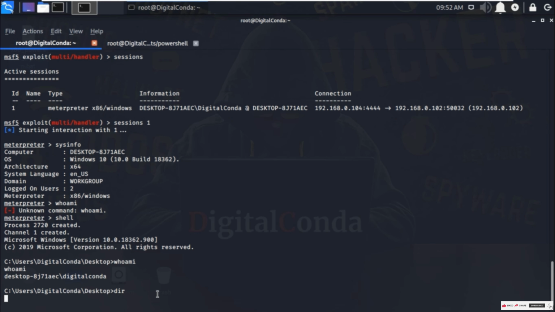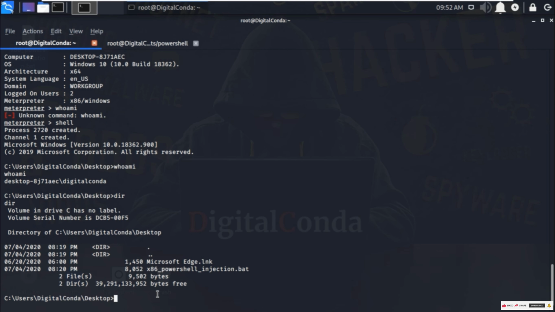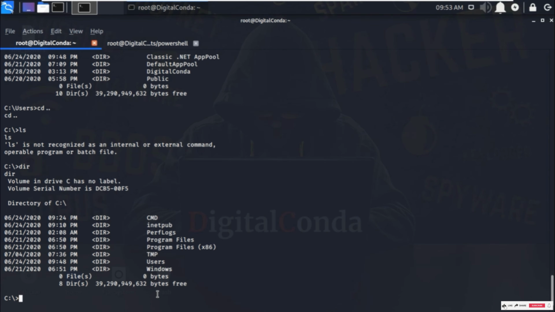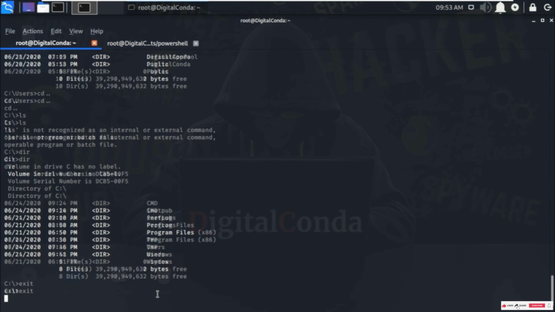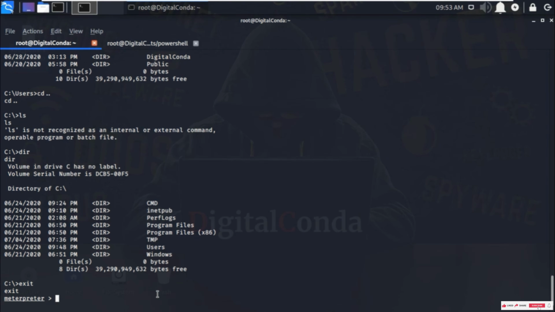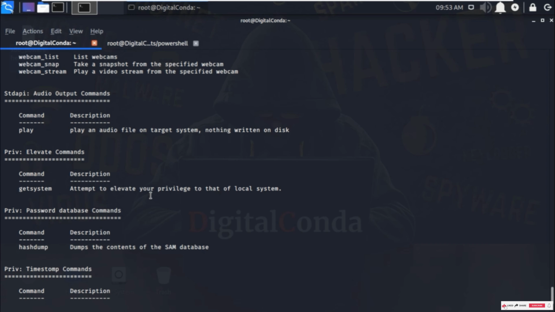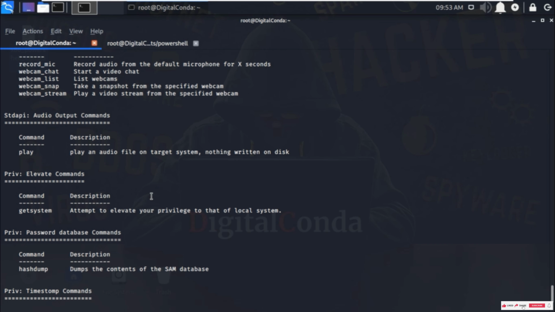The dir command will show you the list of folders and files of the current working directory. The cd .. command is used to go back from the current directory. The exit command is used to close the shell access and you will be back in the Kali terminal. The help command will show you a list of all commands that you can use to perform different tasks.